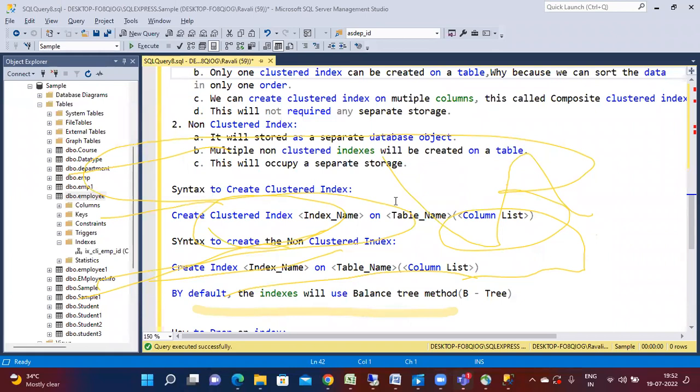Okay, non-cluster index. Whatever value the employee ID has in the index table, it will search for that value. As soon as it finds that value, it will take the index key against that value, come to the employee table, and extract that record.